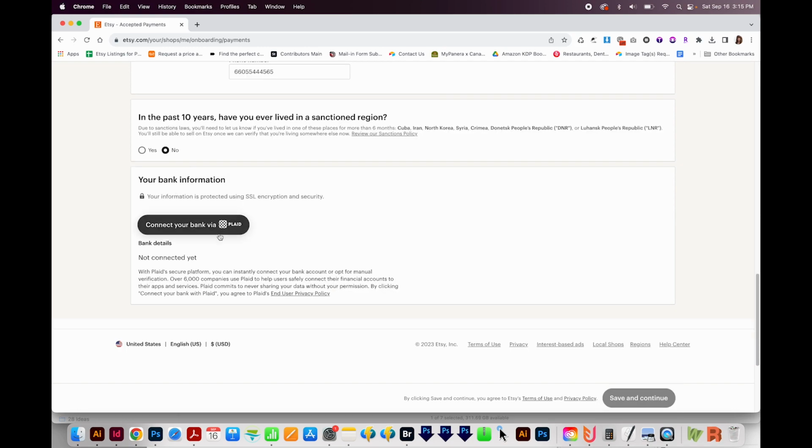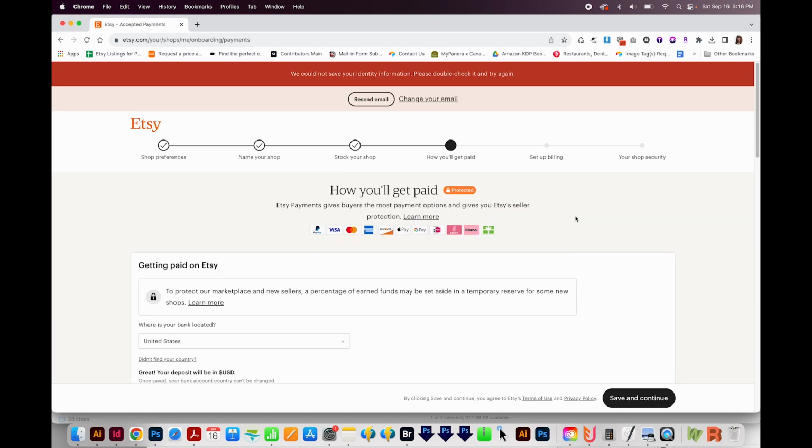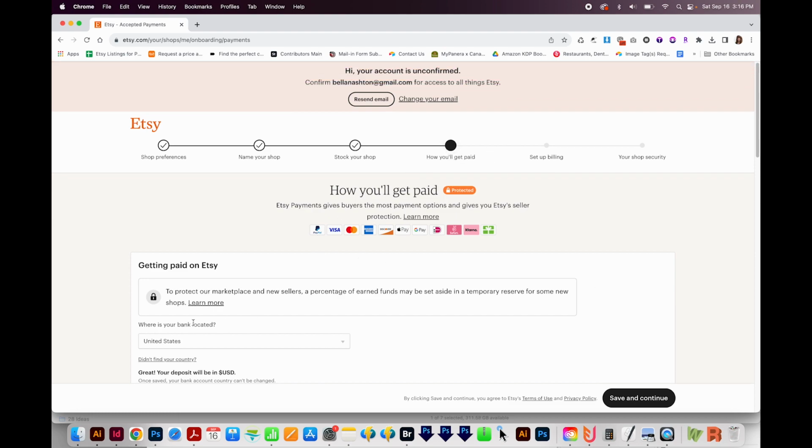Then you'll need to connect your bank via Plaid. And so you'll just have to go through all the steps of that. And it's actually not letting me get past this point because I did not enter real information in there. But the rest of it is very similar to what you've just completed. It kind of walks you through the process. You can set up your billing and then set up your shop security. So that's it. It's that easy to start an Etsy shop.